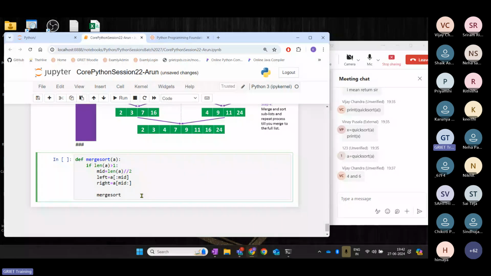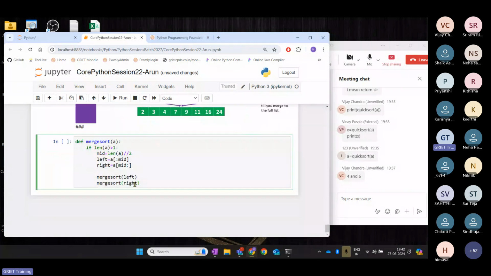So we have to again call the merge sort function with the left half, then the merge sort function with the right half, because until we reach the length of the array not greater than 1, we have to keep on dividing into 1. Once it has reached this condition, we have to just copy the index values from both the arrays. So initialize all of them to 0, correct?